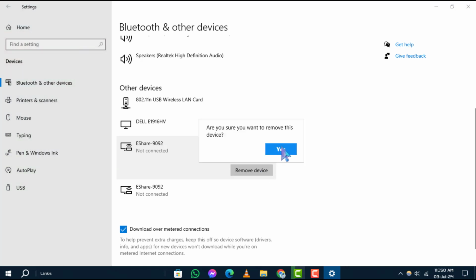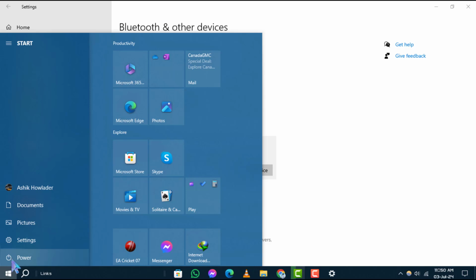Step 5. To complete the reset process, restart your computer. Click on the Start menu. Select the Power option, and then choose Restart. Then try to pair again with new settings.